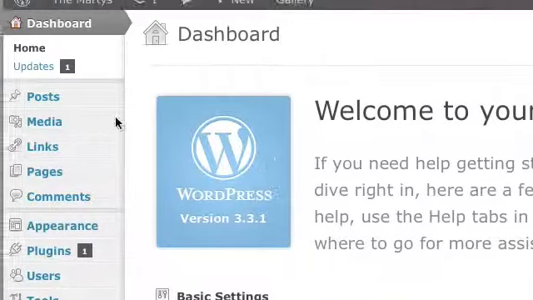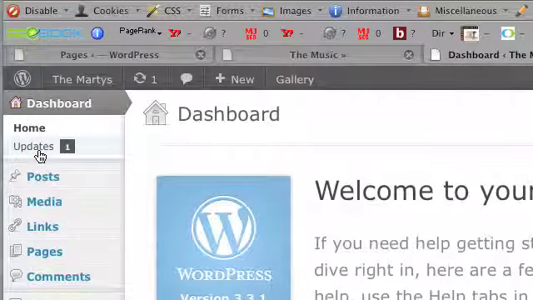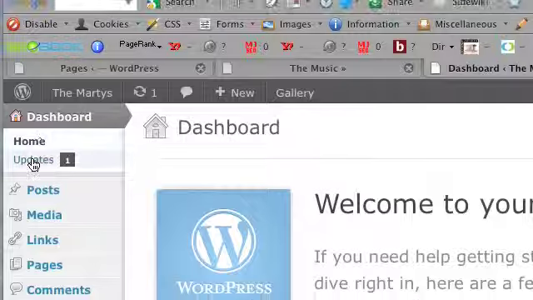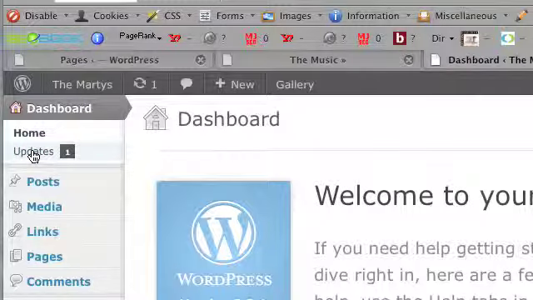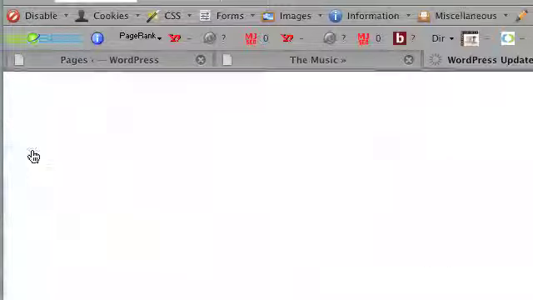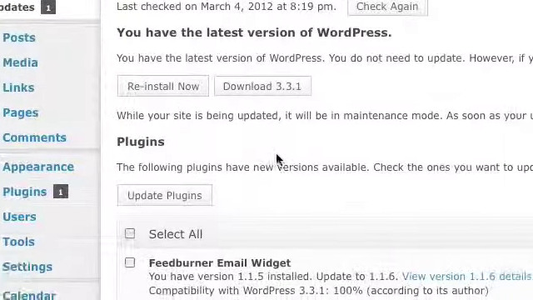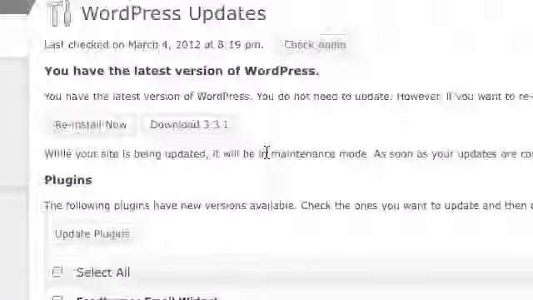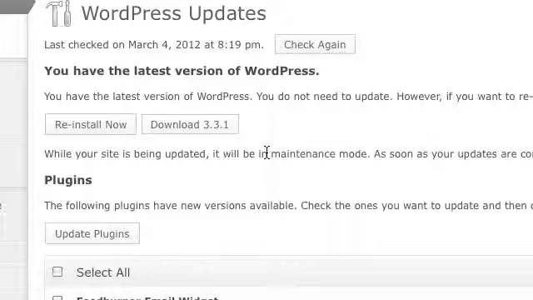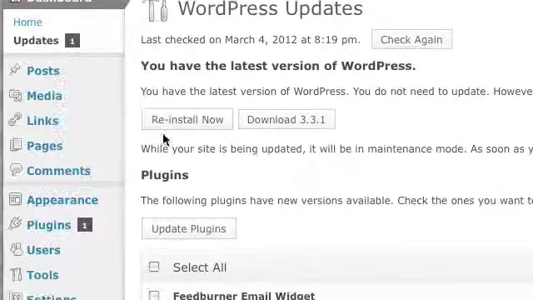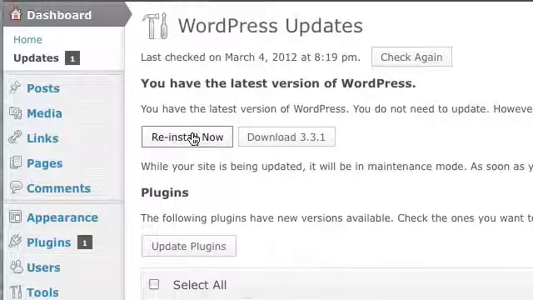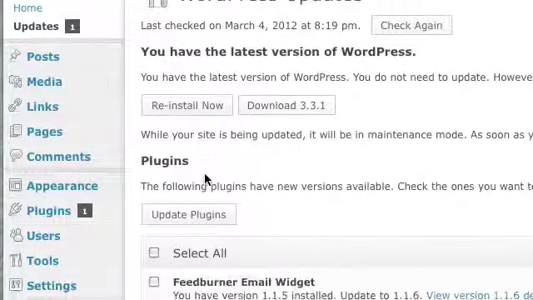I've navigated over here to the Marty's just to show you that once an update is available on the dashboard, you'll see updates. It says 1 there, or it might say 2 or 3 or 4, whatever's necessary to update. It's very simple to update. You just click on the updates there, and then it tells me I have the latest version of WordPress. And if it wasn't the latest, it would say update now. Right now it's saying reinstall now. We don't want to do that.